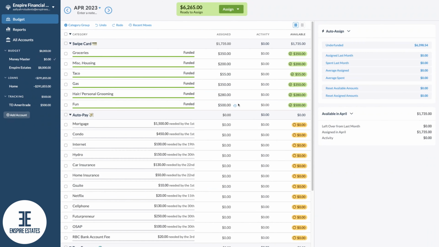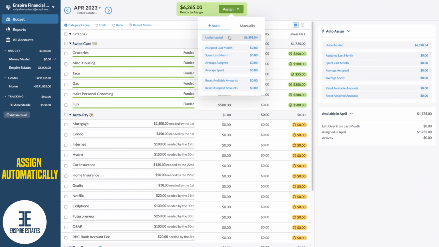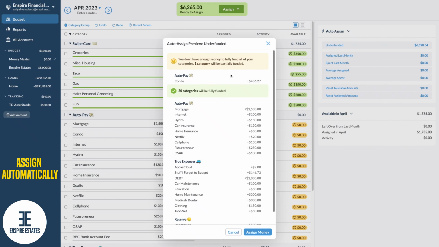So another option is to assign money automatically. You can select the assign button next to your ready to assign amount here at the top, and you're going to choose underfunded. What this does is it assigns money automatically based on your target. So this underfunded button and this one, they accomplish the same task. So either would work. So you're going to choose underfunded.